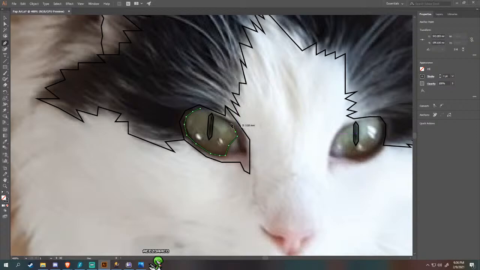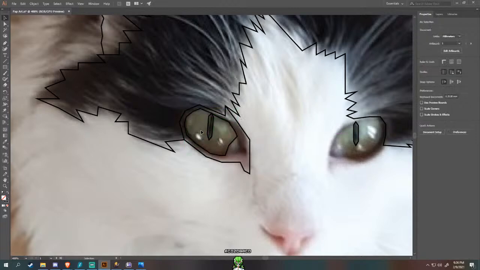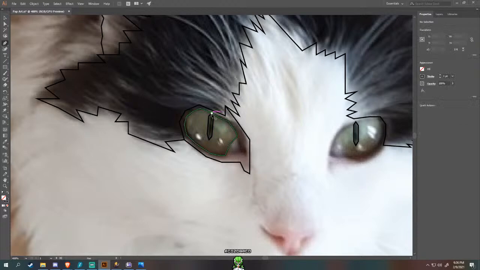There we go. Just kind of go slowly and carefully over the detail. There we go. The next one right here, intersect. I know I have auto snap on, and that's actually pretty helpful in this situation. Yeah, auto snap on is very useful in this situation.